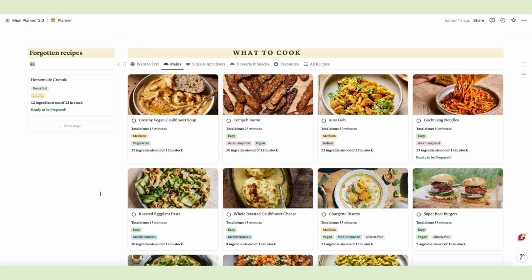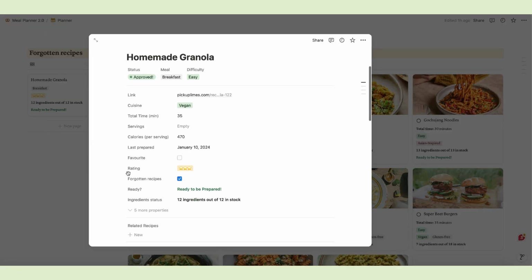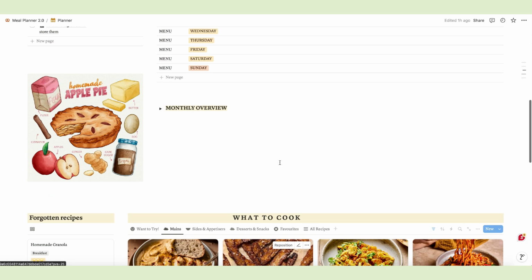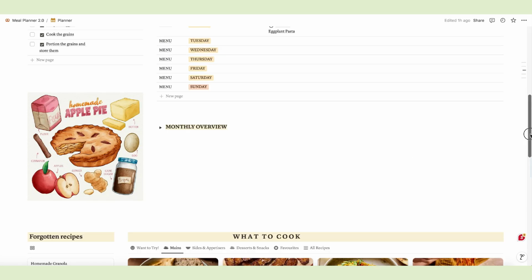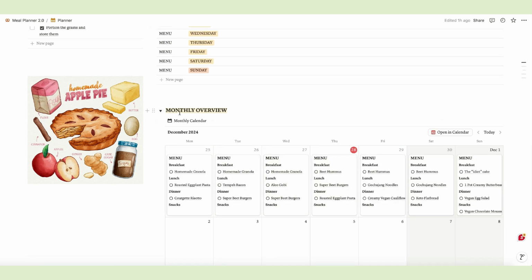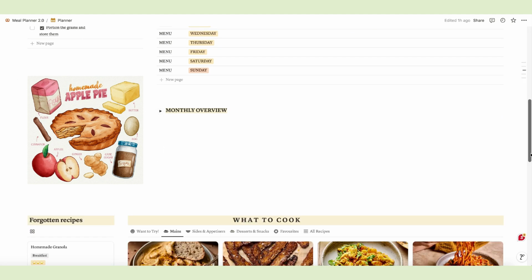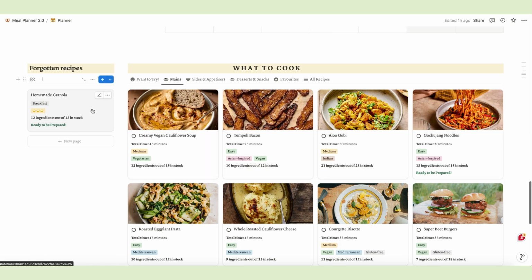Another new feature comes from a suggestion by a lovely customer who asked us to include a forgotten recipes section. It's this column here on the left. Inside each recipe page, there is a property called Last Prepared. It's a date property you can edit each time you prepare a recipe. If you forget, you just have to browse the monthly calendar and easily spot the last time you made the recipe. If the date is more than 6 months ago, the recipe will automatically appear in the Forgotten section.